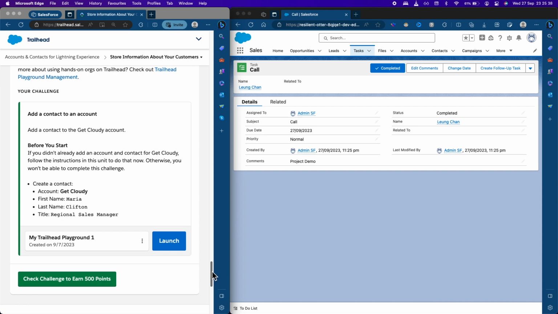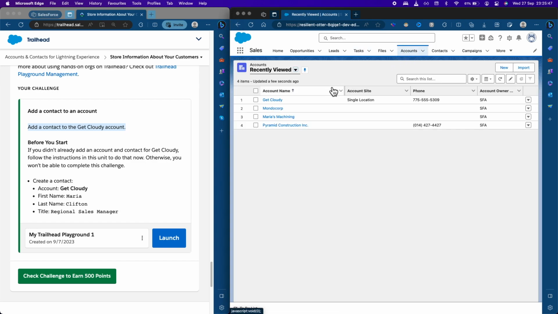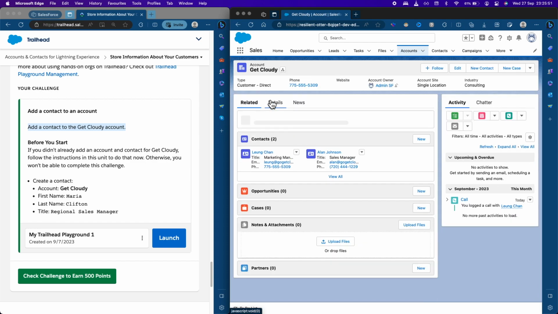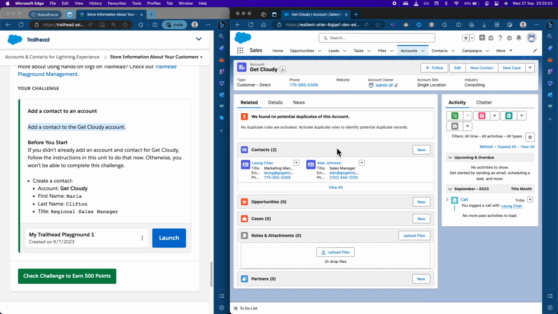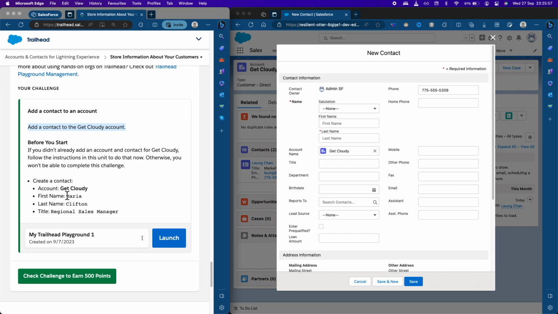And this is the final hands-on challenge, which is mandatory to move on to the next unit. Alright, so let's add a contact to the Get Cloudy account. Let's head towards the Get Cloudy account. Let's click on new contact, and let's copy paste the details as shown.